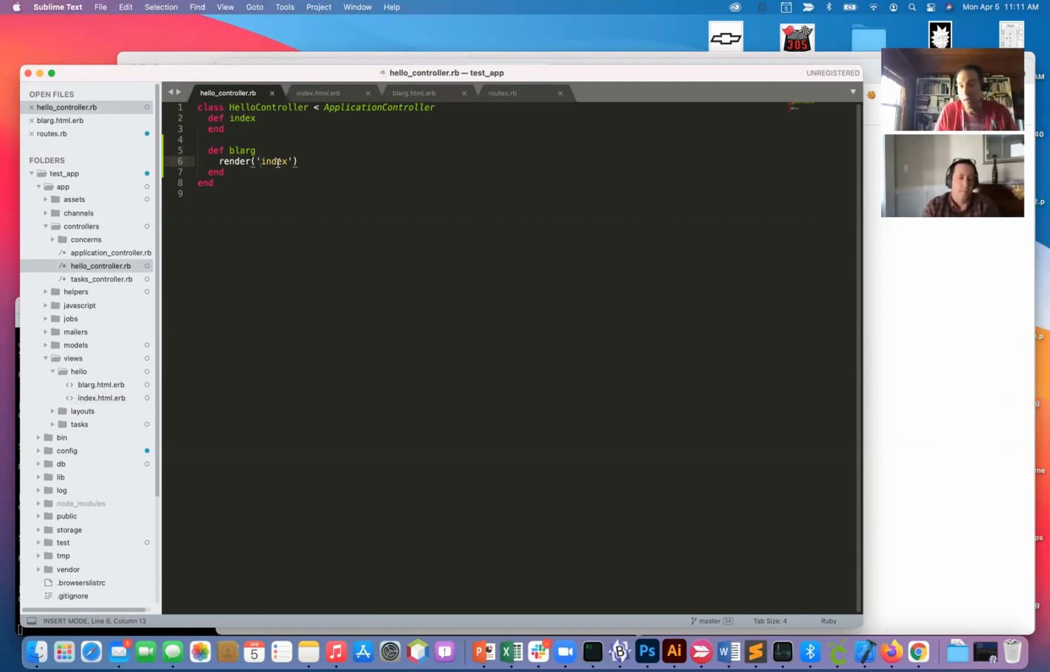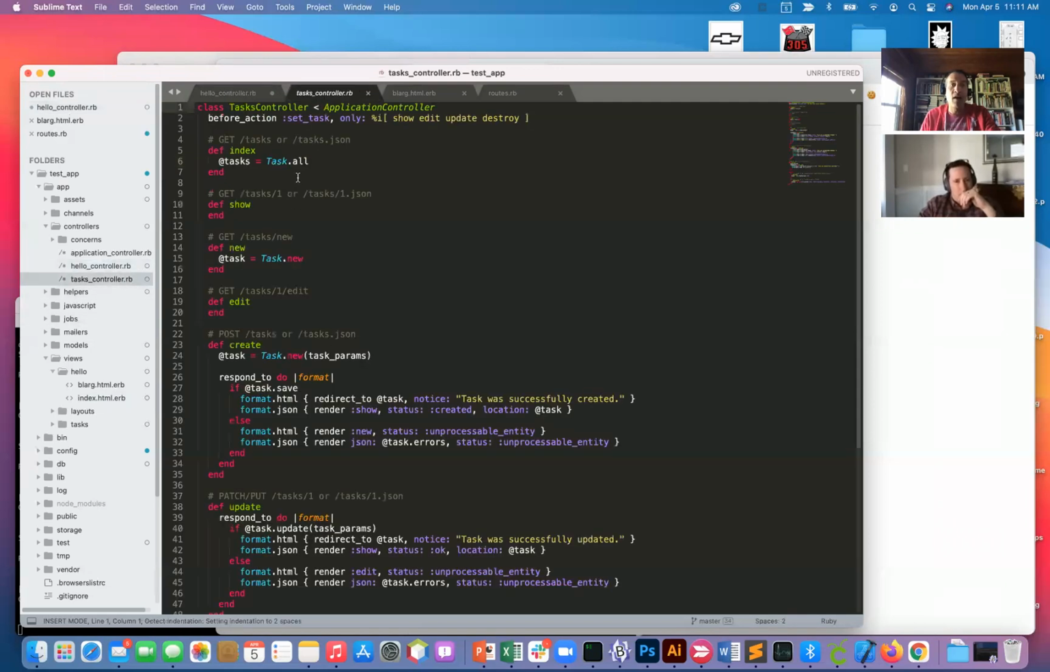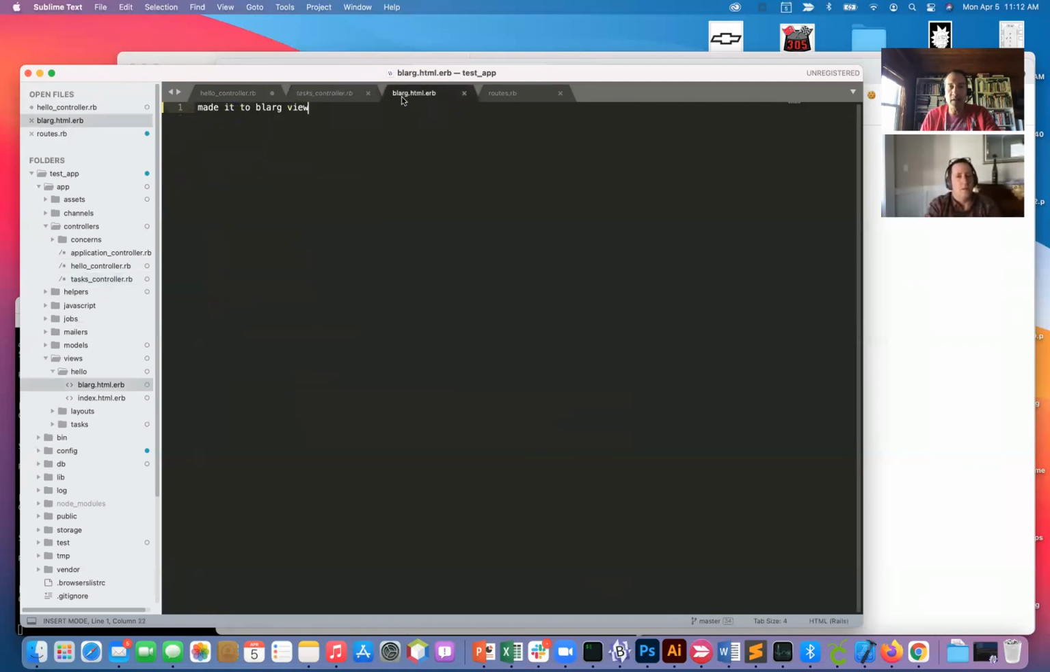You can just leave the controller name off, which brings up the point though. Let's try that. I wanted to try that. We've got a task controller here too, right? So can we redirect from one controller to another? Let's do the index action of the task controller and see what that does.